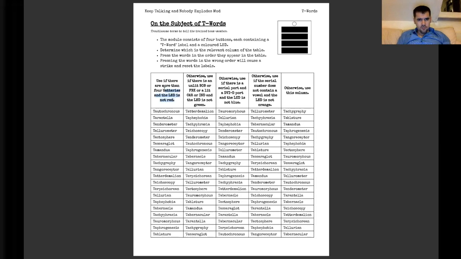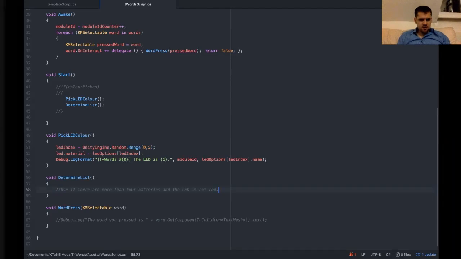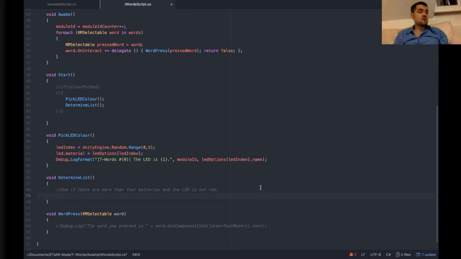So let's start off with this one. That's the first thing we're going to need to code. And again, it can be quite a good idea just to copy over the body of text that you want, the thing that you're trying to recreate, just so that it keeps it focused and centered in your mind. So, use if there are more than 4 batteries and the LED is not red.